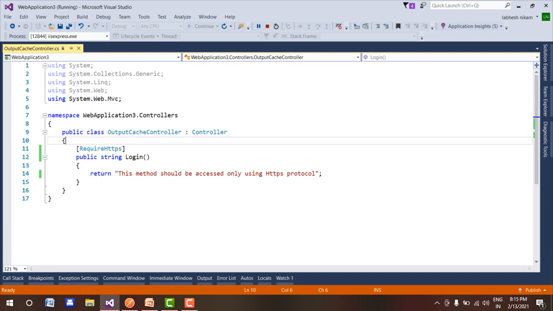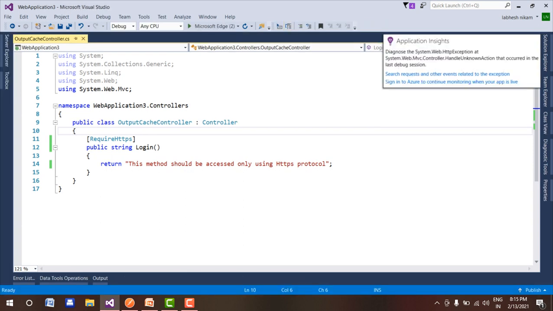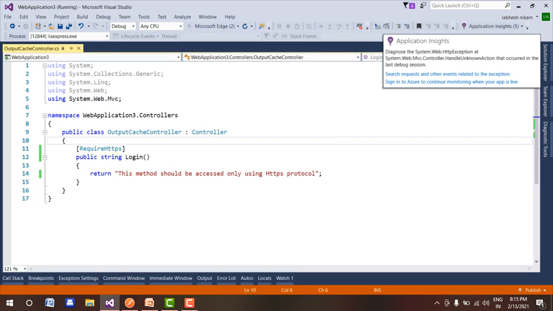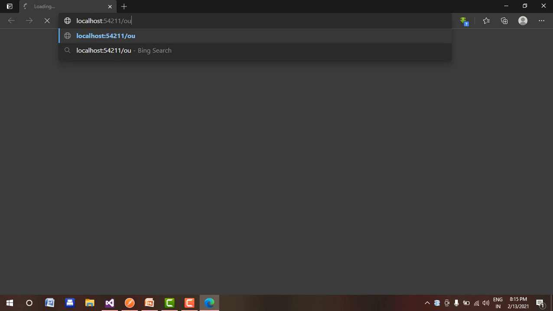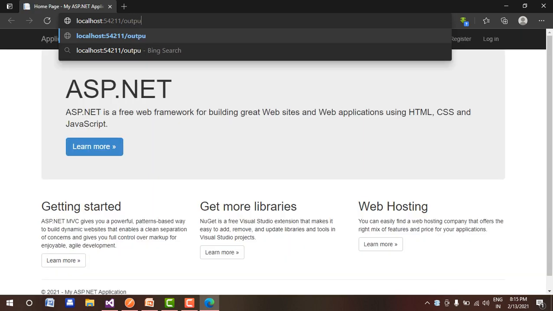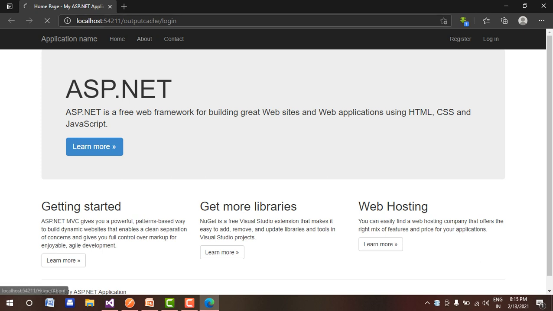Let's run the project and see. OutputCache slash index, right? Oh no, the method where we declared RequireHttps is Login. So Login, with the controller name and the action name.